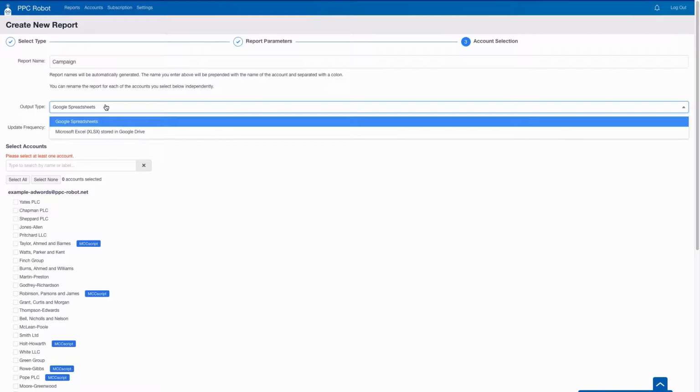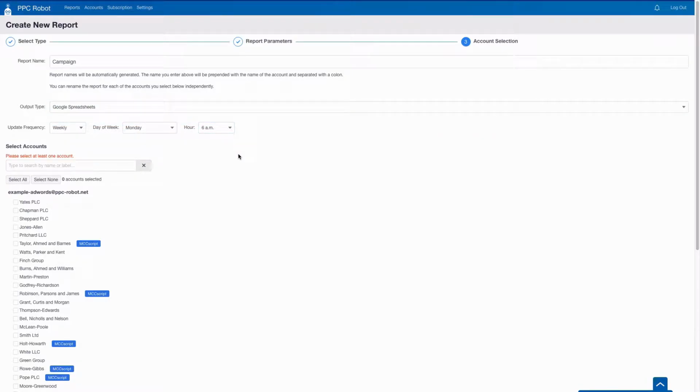And when you click on the name of this report in the report screen, you'll go directly to that sheet in your drive. The other option is Excel. And with Excel, there's a file generated. It's still stored in your Google Drive, and you'll have to download it or get it from your drive there. So there's two options. We're going to show you both, but for now, let's try Google Spreadsheets. And I want this to update daily.